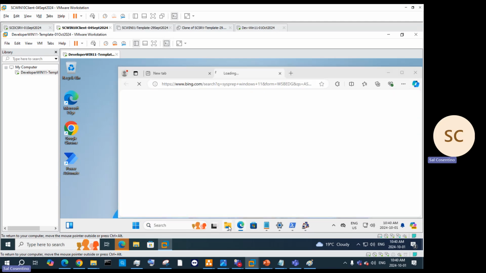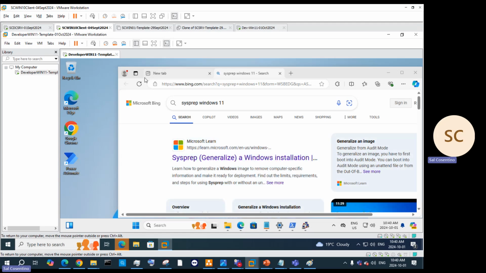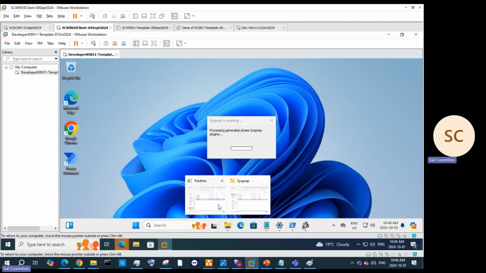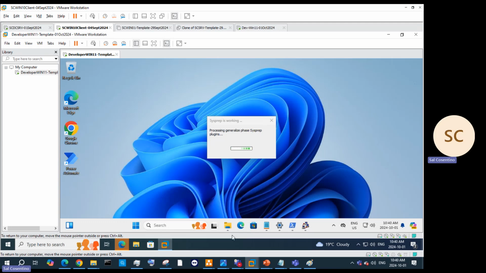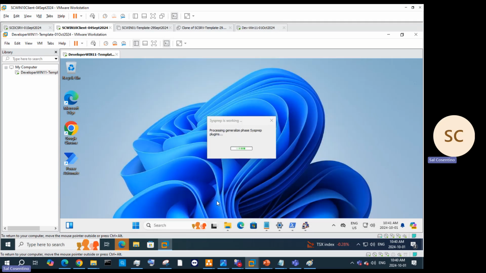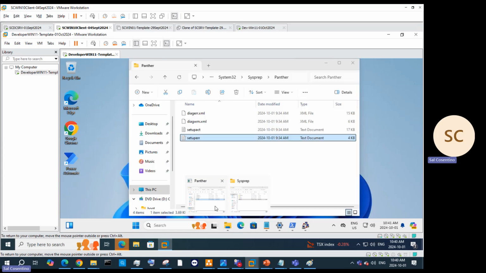So if you're going to, let's say, your Panther folder, the Panther folder, there's a setup act and setup error.